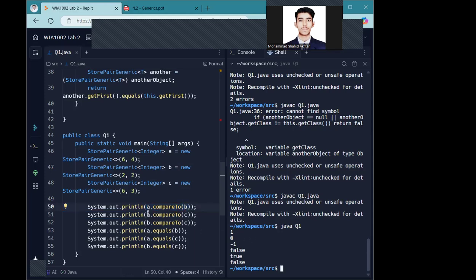Yes, 1. A is equal to C? Yes, correct. B is equal to C? No, B is less than C. Yes, minus 1. B is less than C. A equals B? No, 6 and 2. No, false. A equals C? Yes, true. B equals C? False. Done, moving on.